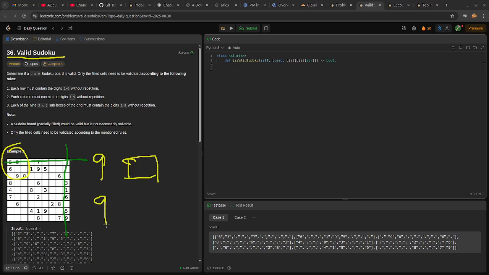We're going to have 9 rows, 9 columns, and of course 9 numbers from 1 to 9. So all we have to do is we can do this twice.